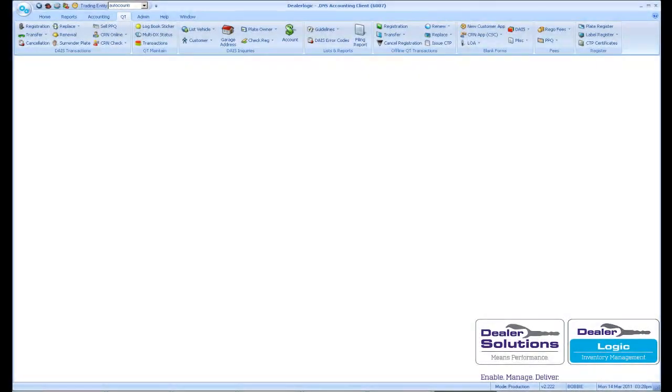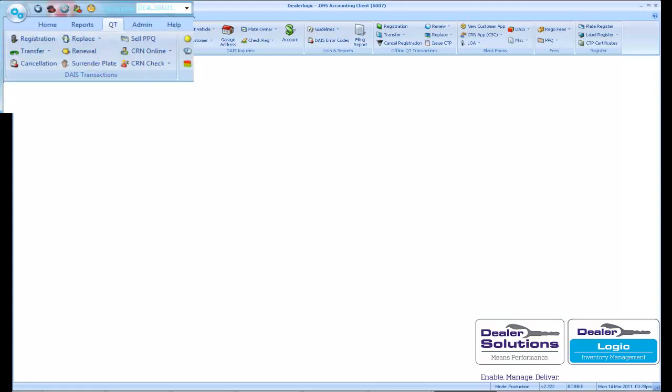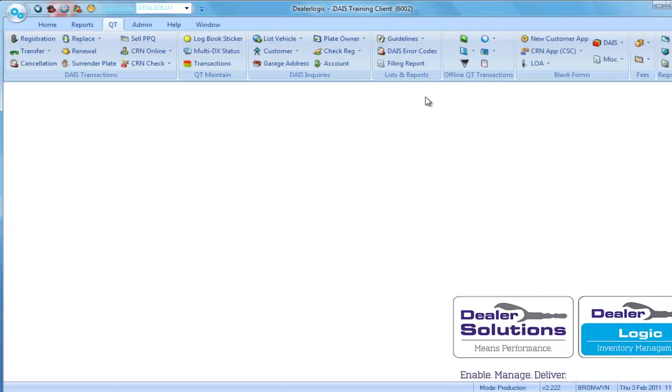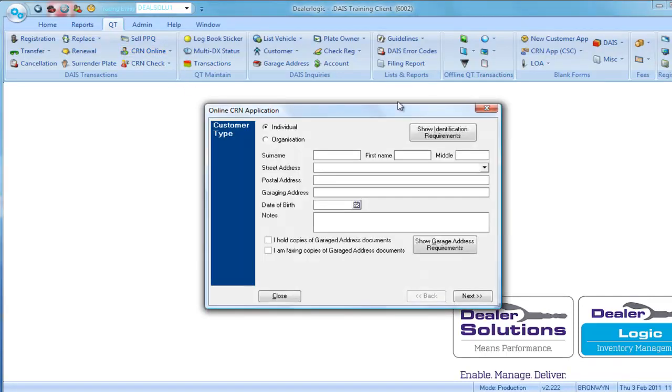For our example today, we have discovered that a CRN does not exist for this organisation. So now we need to lodge a CRN application. We can do that in one of three places. The first being clicking on the QT tab, then CRN Online. This will bring up the online CRN application box to be completed.